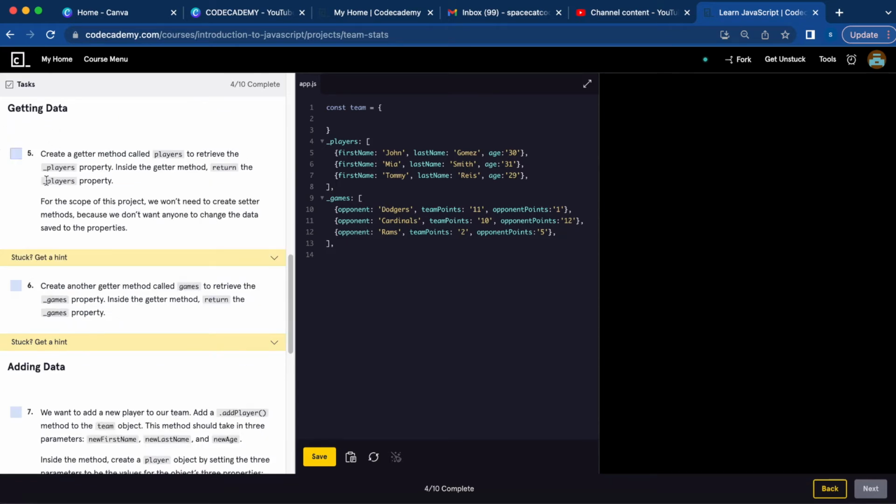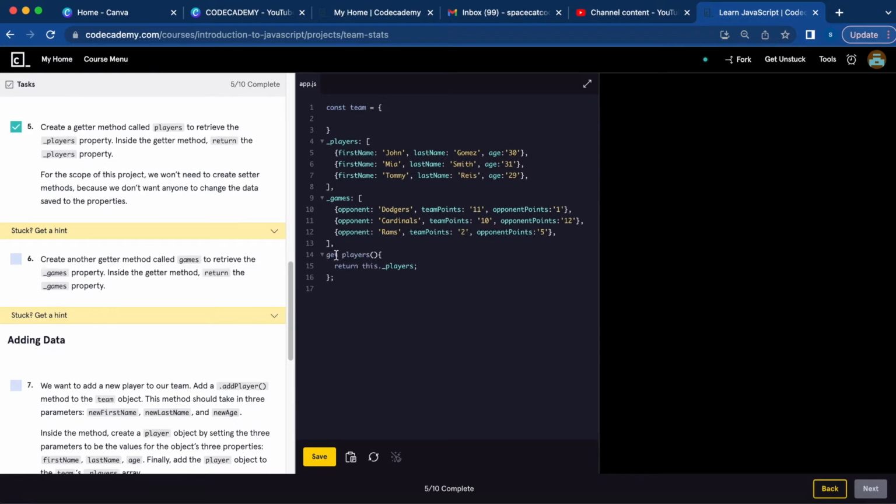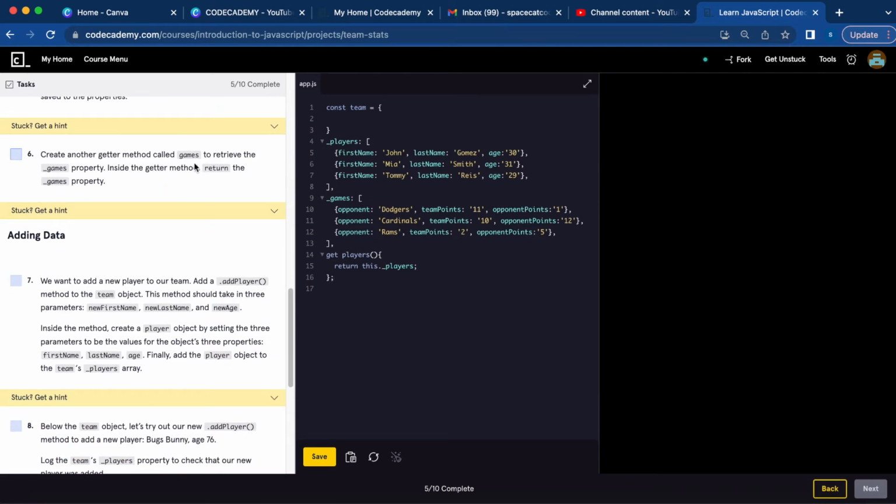Getting data. Number 5, we're going to create a getter method called players to retrieve the players property. And we're going to return the players property. Get players and return players. Number 6, we're going to create another getter method called games and return games. So we just did the same thing for games, and let's go to number 7.